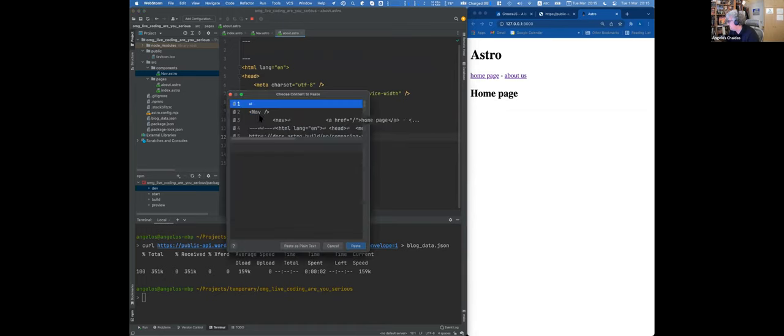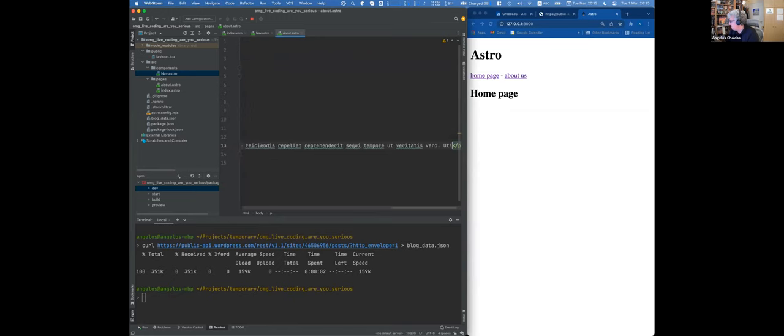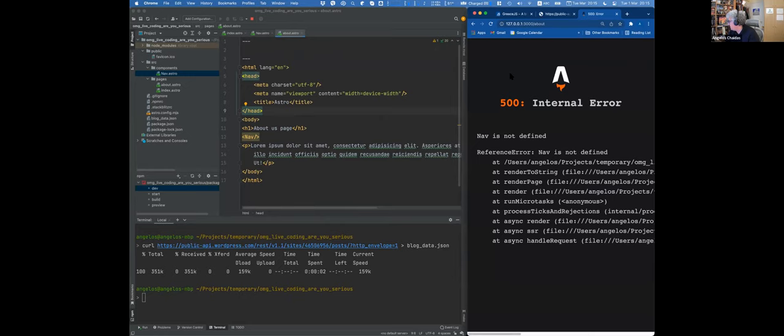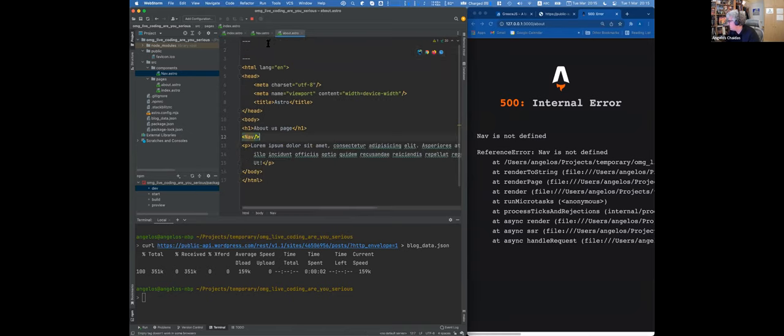And let's paste it here. This is the About Us page. I'm going to put a little bit of lorem ipsum on the About Us page, because About Us pages are always very... whoa, I just broke something. Of course, I have not imported my components. So I'm going to do the same thing on the About Us page.